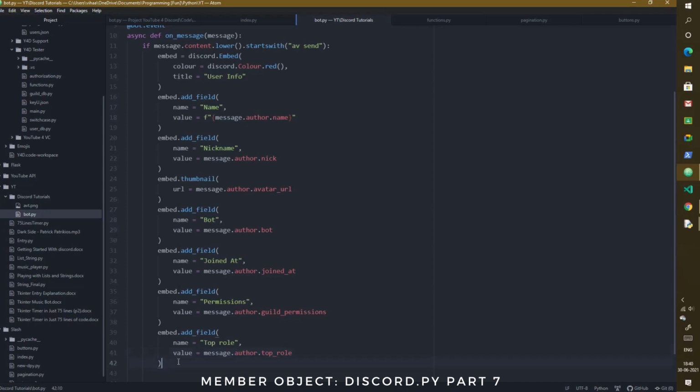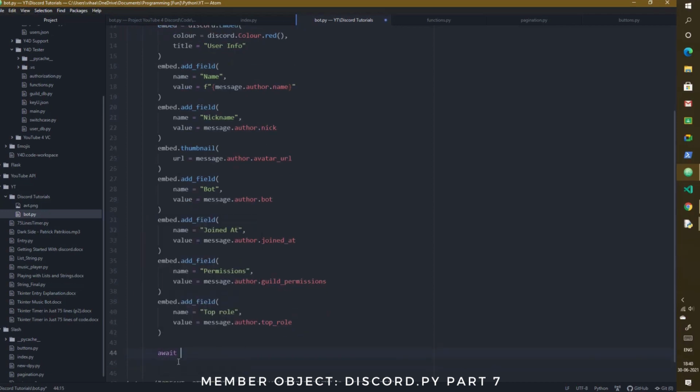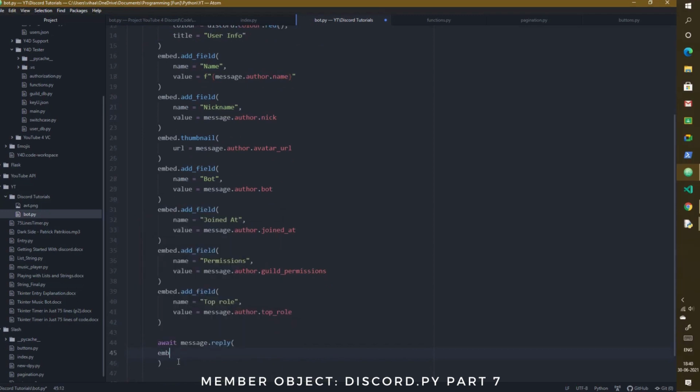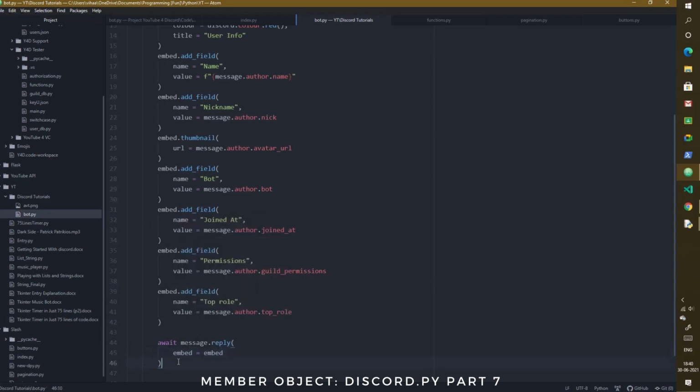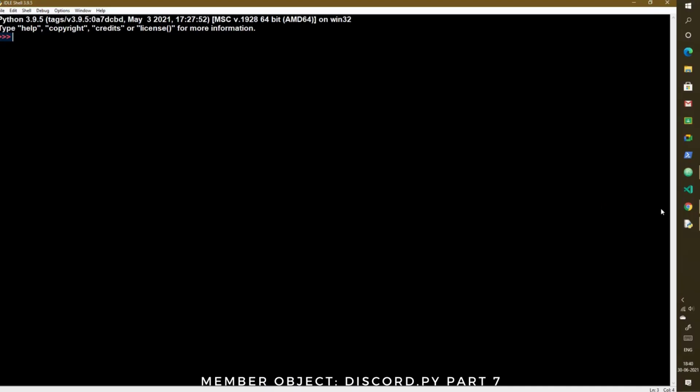Okay, so now let's quickly send the embed. Await message.reply, embed=embed. So if you don't know how to use this message.reply and what it is, you can check out our short video on this. So now let's quickly run the bot and check out how it's going.